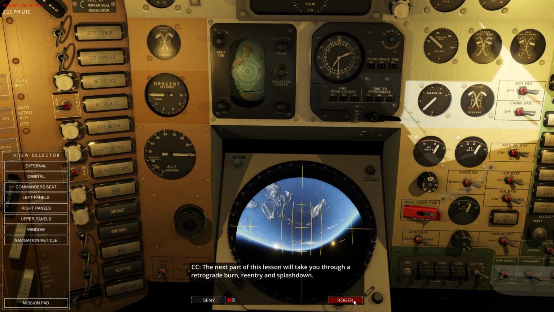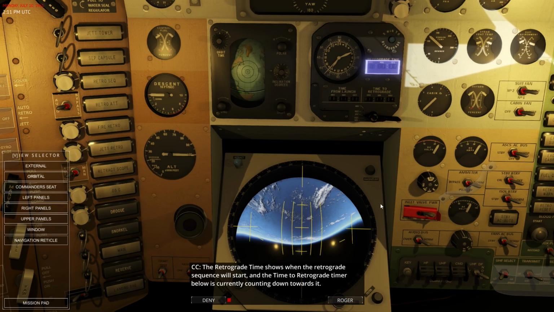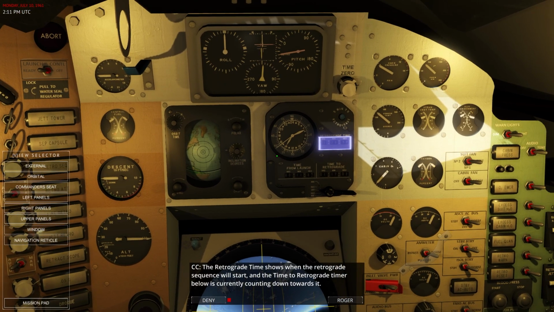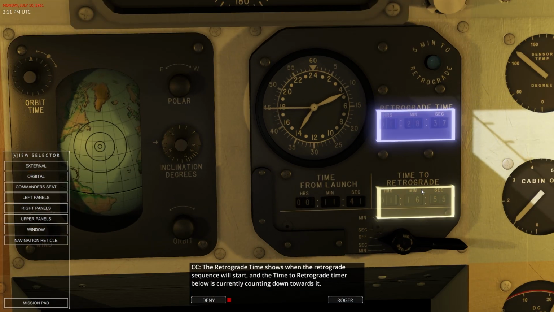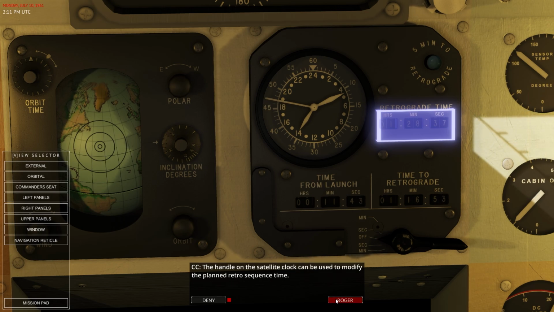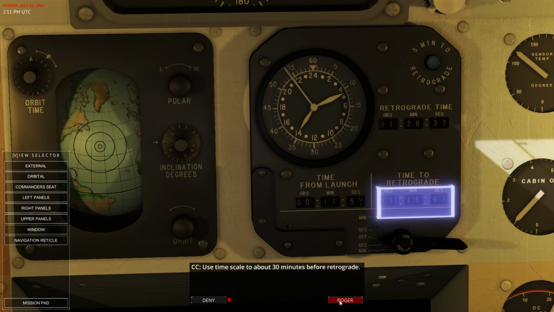The next part of this lesson will take you through a retrograde burn, reentry, and splashdown. The retrograde time shows when the retrograde sequence will start, and the time to retrograde timer below is currently counting down towards it. The handle on the satellite clock can be used to modify the planned retro sequence time. Use time scale to about 30 minutes before retrograde. All right, I will see you there.